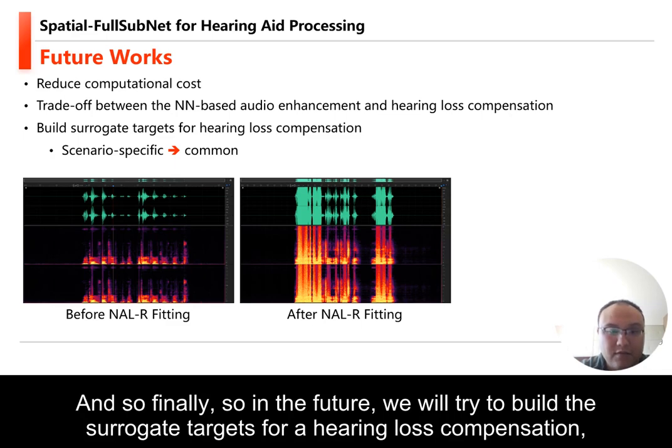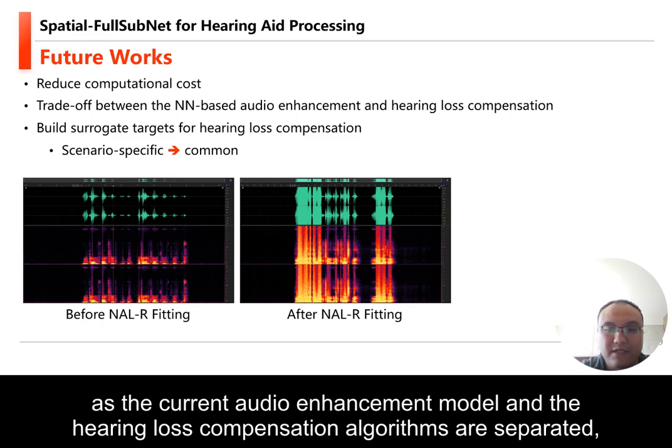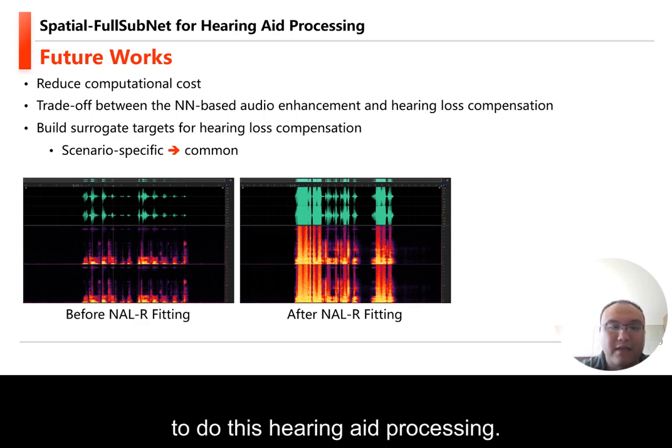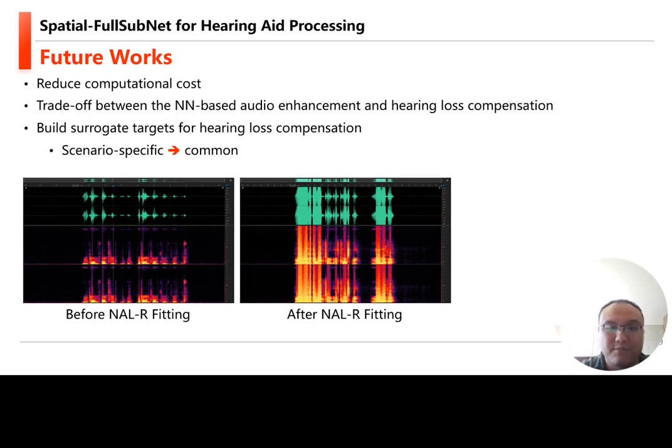And finally, in the future, we will try to build surrogate targets for hearing loss compensation, as the current audio enhancement model and hearing loss compensation algorithms are separated. We will try to build an end-to-end pipeline to do this hearing aid processing.